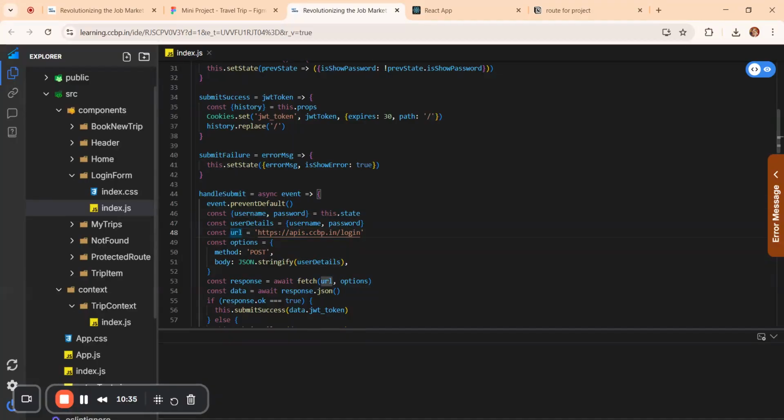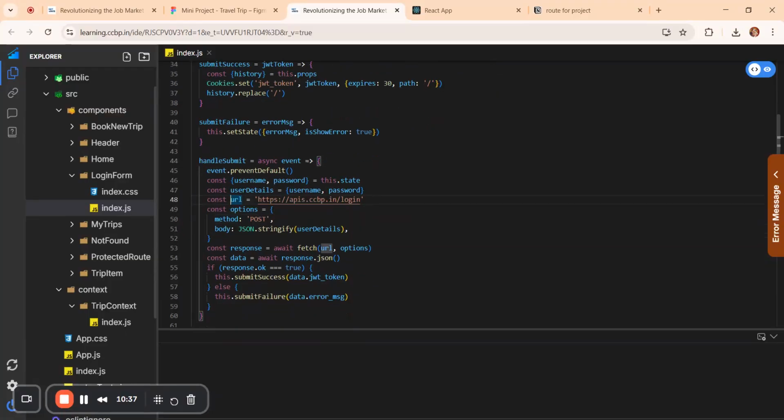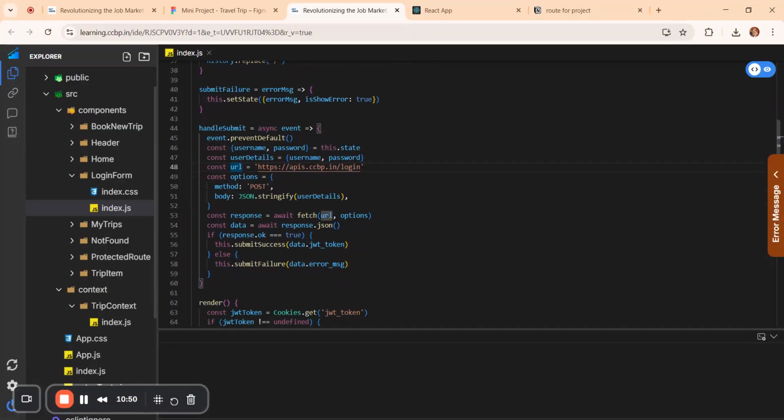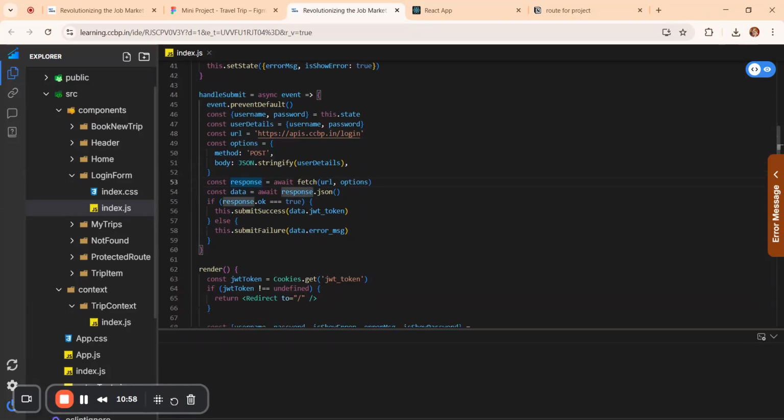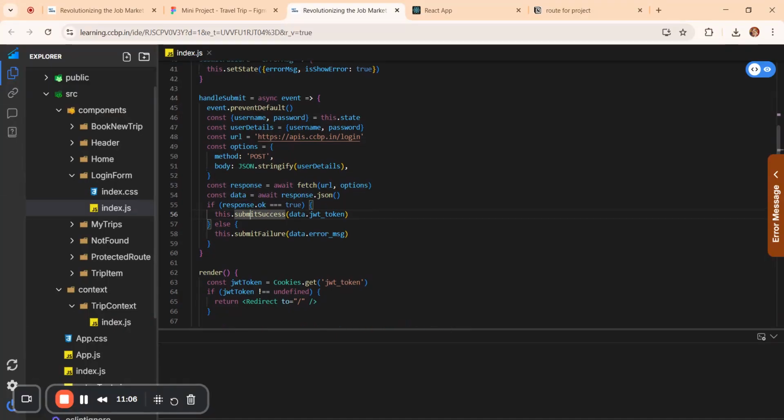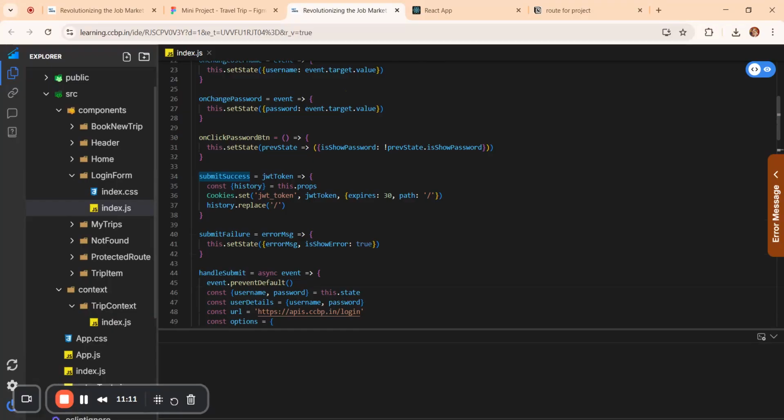This is the URL for login. Now we create an options object with the method post, and we stringify the user details. From that we'll get a response by fetching this URL with the options. After that, we'll get the data. If response.ok is true, the response is successful, so we'll use the submit success function.